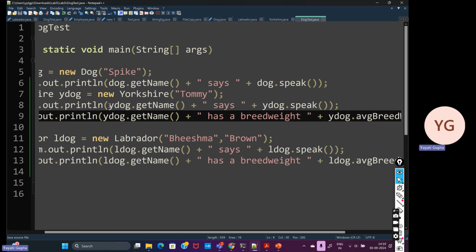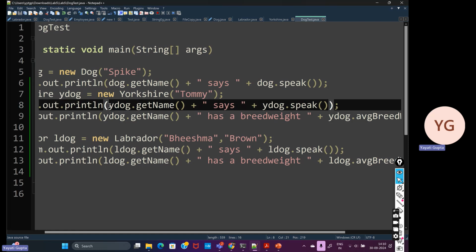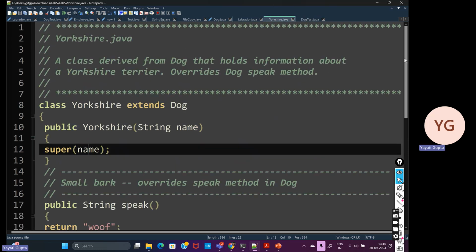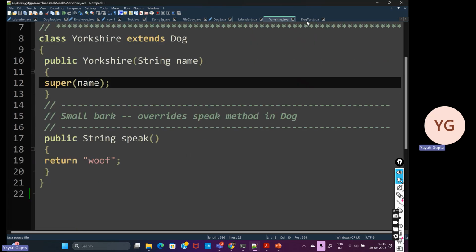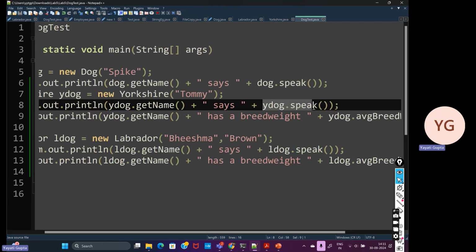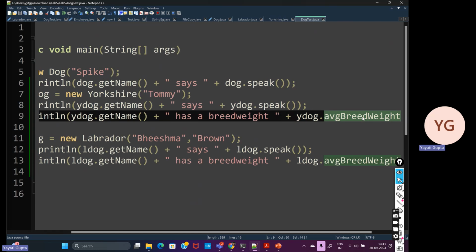So I'll reiterate. There are certain methods which are not defined in Yorkshire, and certain methods which are defined in Yorkshire. Speak was defined in Yorkshire, as you can see. So Yorkshire only has one method, which is speak, so you were able to call ydog.speak. It was not giving any problem. Now this get name method and this average breed weight method are both missing for the Yorkshire class. But we didn't get any error for the get name method, but we are getting one for the average breed weight method. So you have to be careful why it's happening.